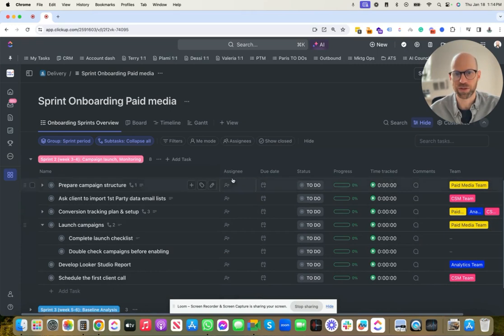You can also see here that each one, this is the template, but as we duplicate this for projects, each task in each sprint will have an assignee, a due date, the status, the progress, the amount of time that has been tracked to that task, and any other comments here, as well as the different teams that are impacted. I'll also note that the clients are also part of this process. So they're going to be in this sprint with us, and we will be assigning certain tasks to them.